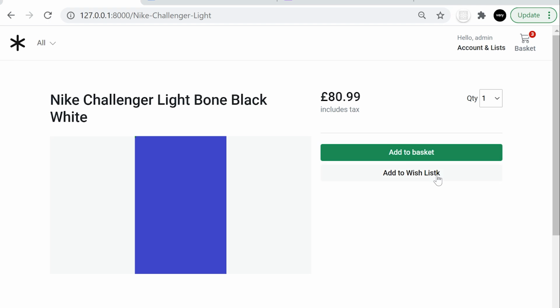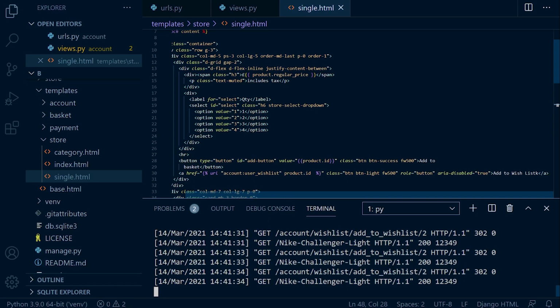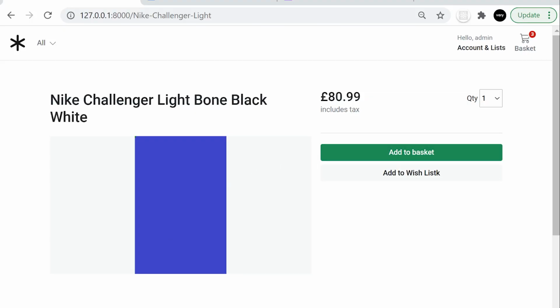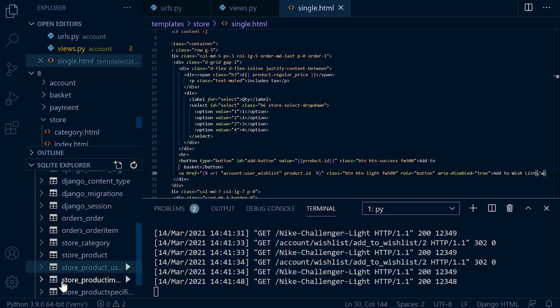Okay, so it doesn't look like anything's happened here, but you notice very briefly that the page does reload very quickly. I can't remember how many times I've pressed this now, but let's go back to our code here and tidy this up. It says add to wish list and then the letter K. So add to wish list. Refresh again. Okay, right.